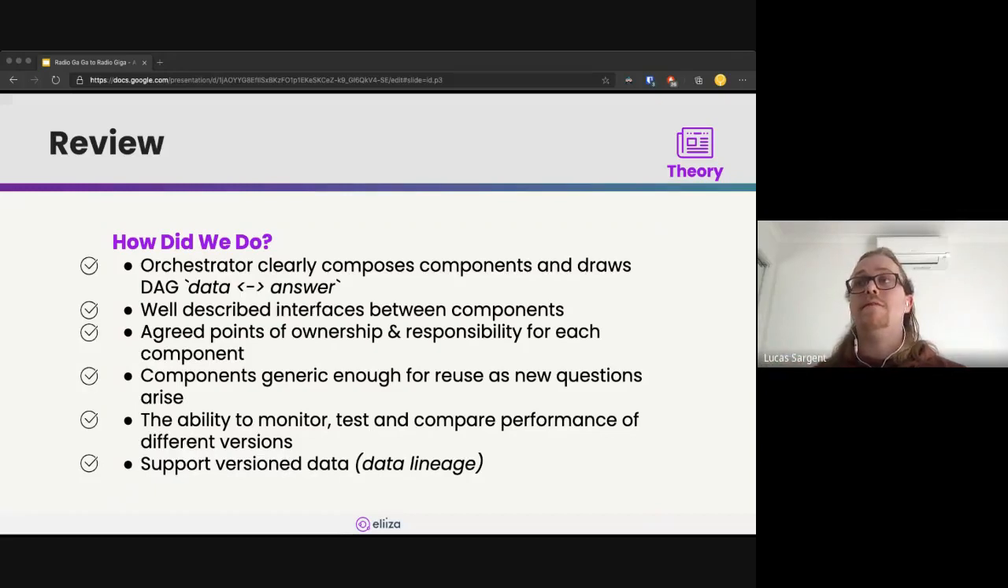We wanted to have well-described interfaces between our components. Well, we saw that we had completely typed interfaces and data types for all of our components, so we definitely did that. We needed to have agreed points of ownership and responsibility for each component. Yeah, okay, each of our components had clearly defined responsibilities. We wanted our components to be generic enough for reuse as new questions arose. And I think we could say that we clearly saw how we were able to extend our pipeline as new questions arose. We also needed to have the ability to monitor, test, and compare performance of different versions.